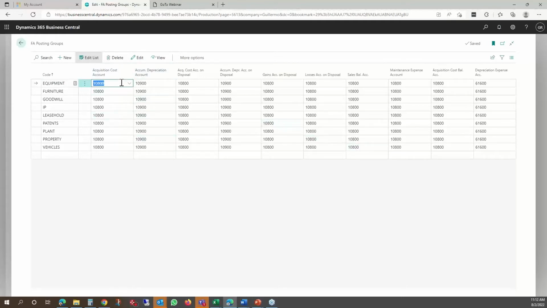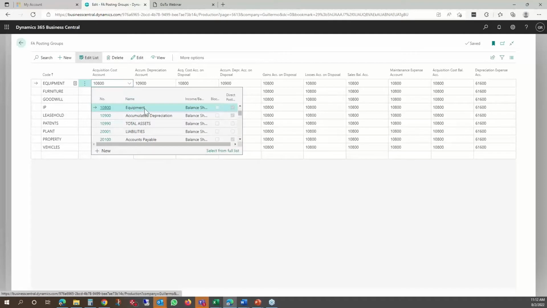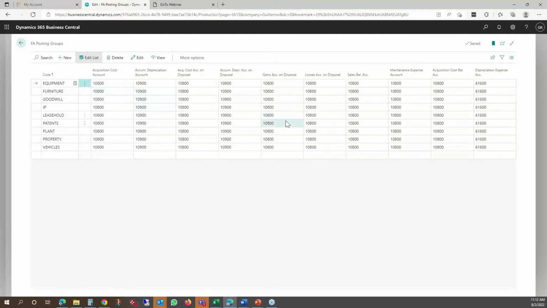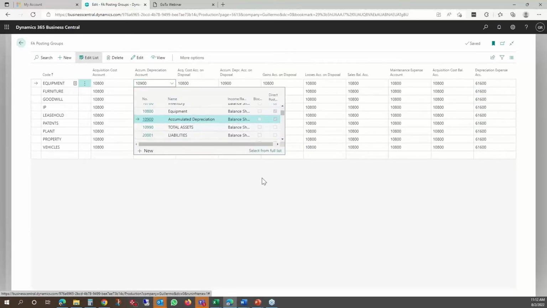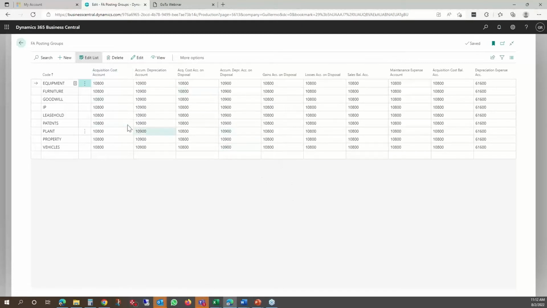So for the most part, I left everything to this account, which is the equipment account, just to make it simple. And since on the demo we have a simple chart of accounts, depreciation expense, I put it to expense line, and then depreciation account is going to go to the depreciation line on your balance sheet on the accumulated depreciation. But this is what's going to determine, and you'll see when we create a fixed asset card, where you get to pick what GL account is going to be selected for that specific asset when you post.